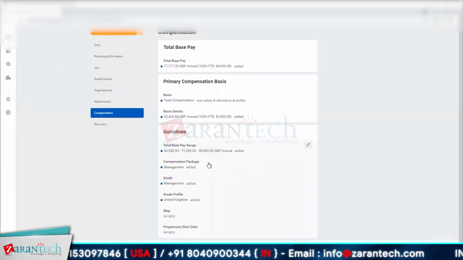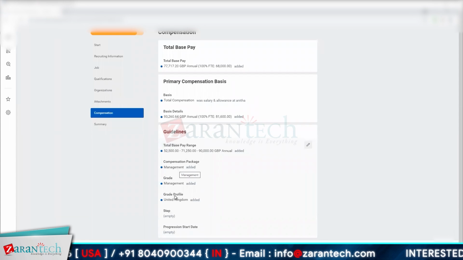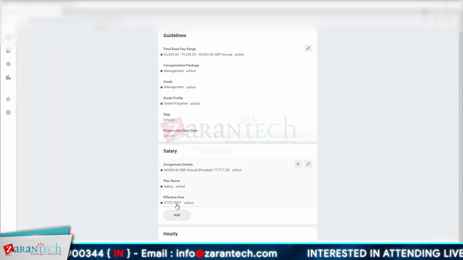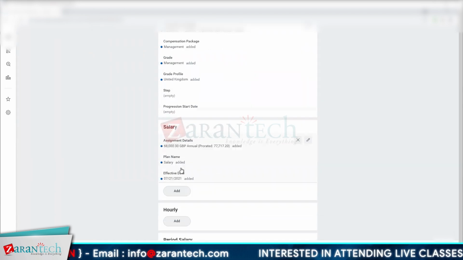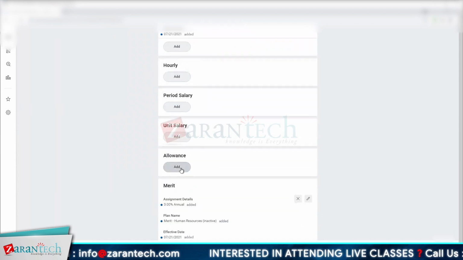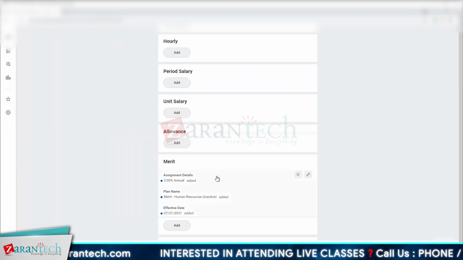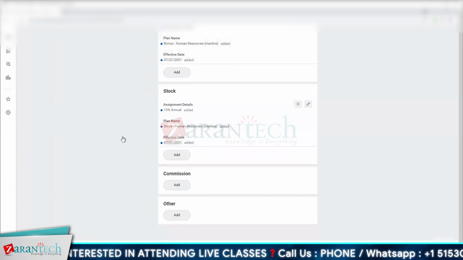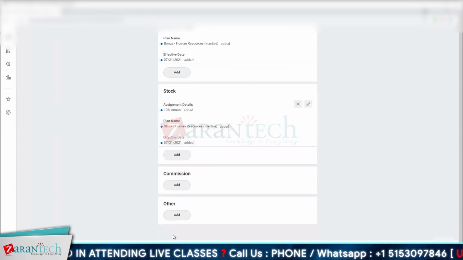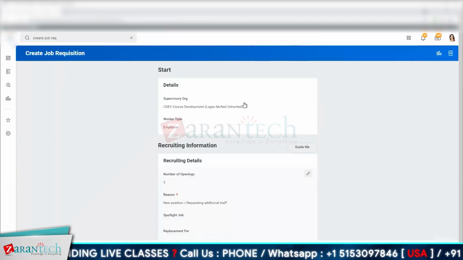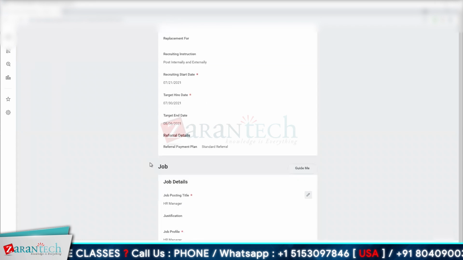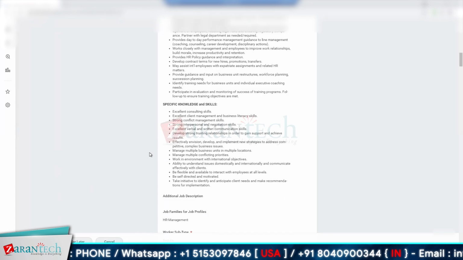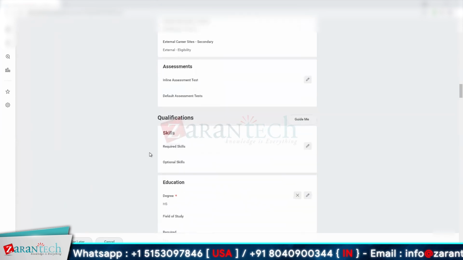Compensation. So compensation details: the guidelines, the compensation package, the grade profile, salary details, the plan name. If there is a merit associated with this job profile, a bonus can be added. Any stock options, if I need to add, I can add them here. And then the review for the entire job rec.